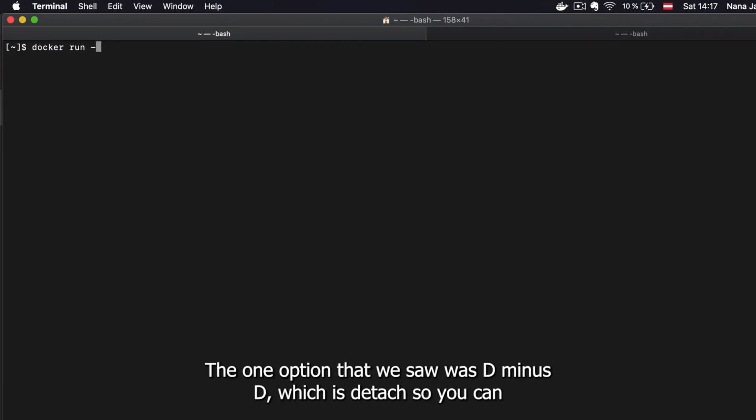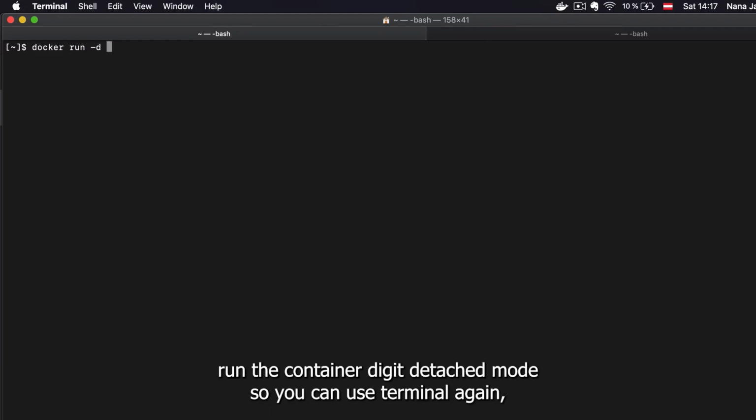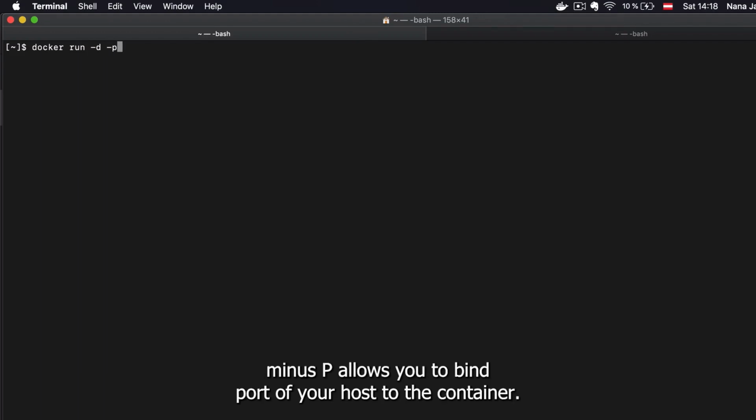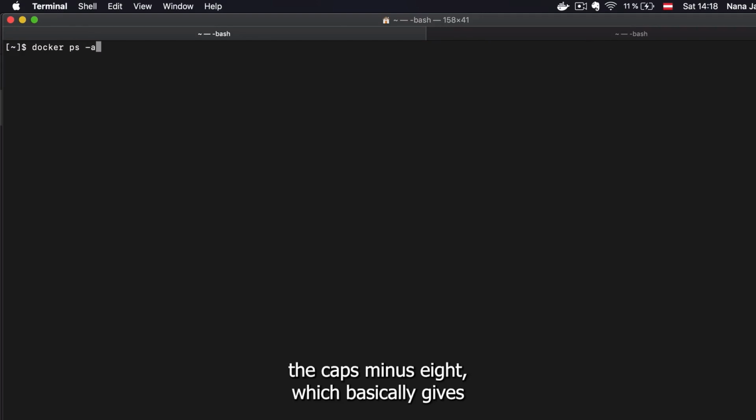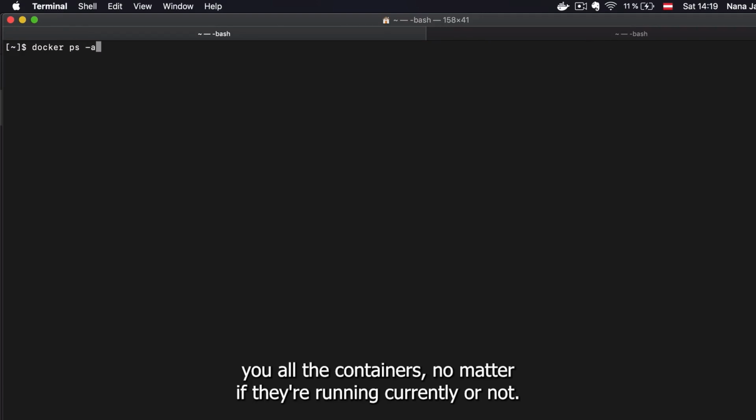The one option that we saw was -d, which is detach. So you can run the container in detached mode, so you can use the terminal again. -p allows you to bind the port of your host to the container. So very important to remember -p, then comes the port of your host, and then comes the port of your container, whatever it might be. We also saw docker ps -a, which basically gives you all the containers, no matter if they're running currently or not.